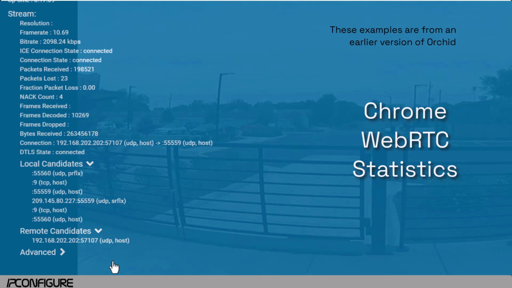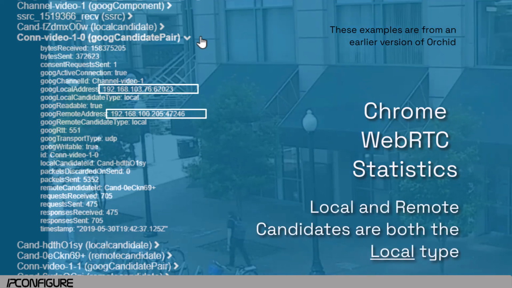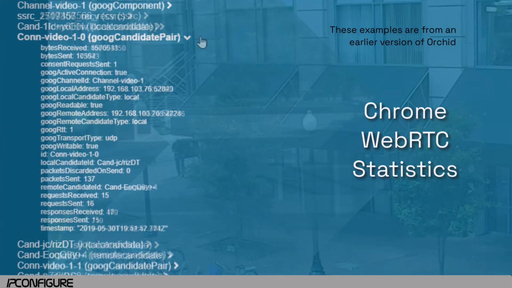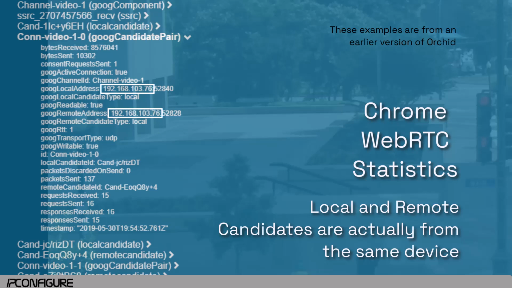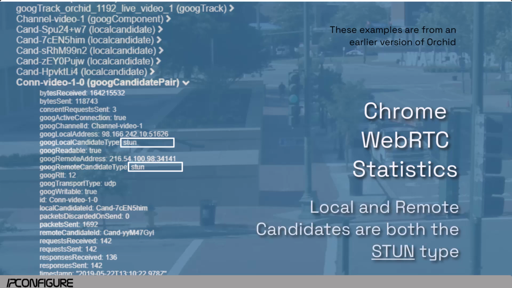Let's take a look at a few different candidate pair examples. In this first example, both the local and remote candidates are the local type. In this case, the client and the Orchid recorder server are on the same network. In the next example, both the local and remote candidates are shown using the same IP address, but different ports. This indicates that the client and the server are actually the same device, meaning we're monitoring our video on the Orchid recorder server itself.